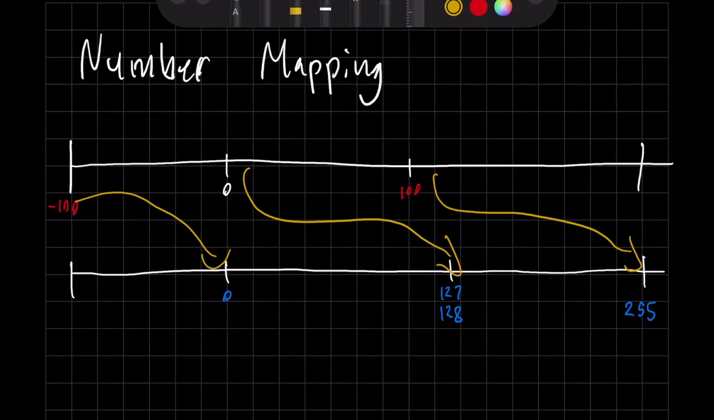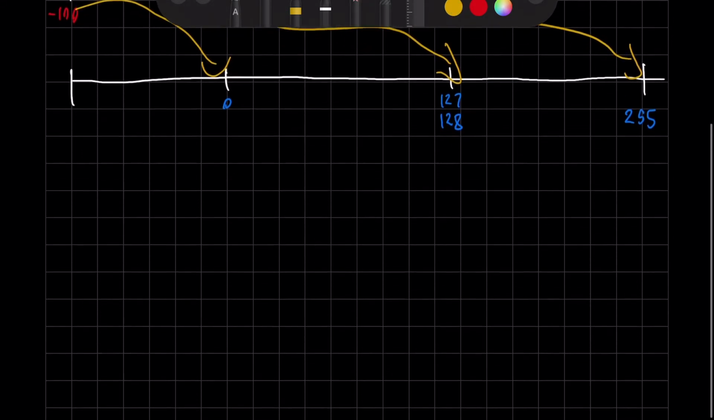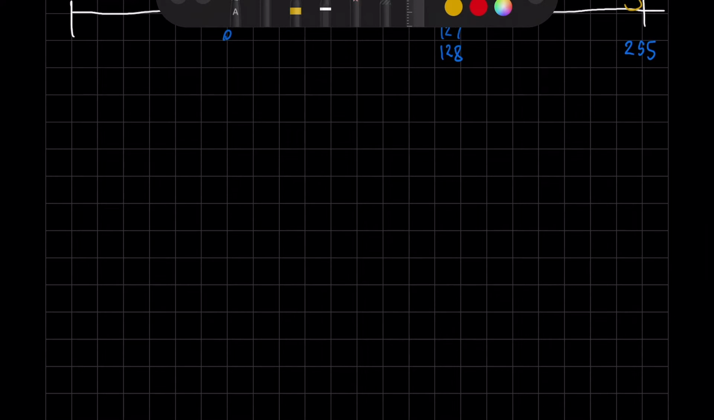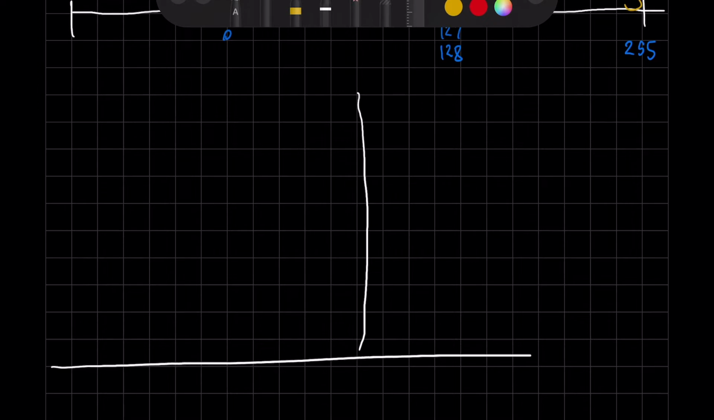I guess a better way of illustrating this is using an actual two-dimensional coordinate system. So if I draw a coordinate system right here, with negative 100, we make our x-axis our input, and then our y-axis is going to be our output.